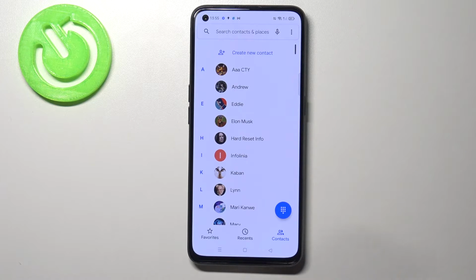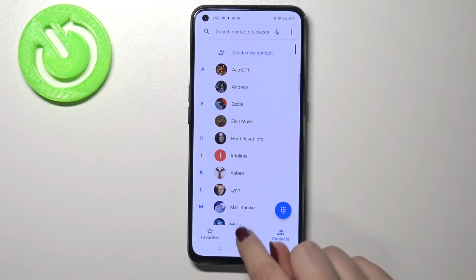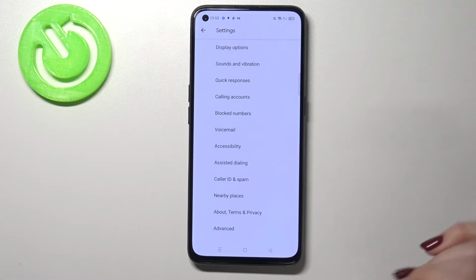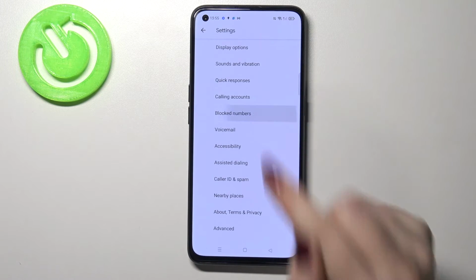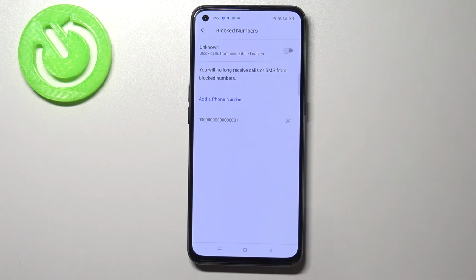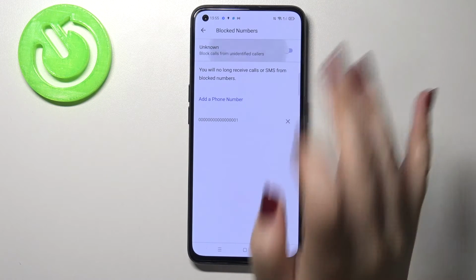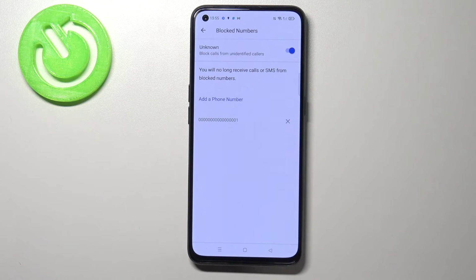So let's get back and let me show you another way to block a number, and here it doesn't matter if it will be on your contacts, recents or favorites. Just tap on this 3 dots icon, enter the settings, and here we've got blocked numbers, so let's tap on it. As you can see here, we've got our blacklist, and this is the number we just blocked using our contact list. What's more, here we've got the option unknown, so after activating that by just tapping on this switcher, your device will block calls from all unidentified callers.